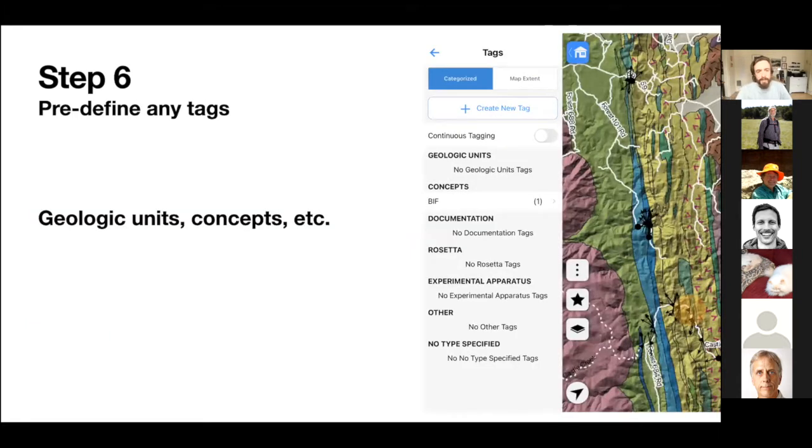And then finally, step 6, I like to predefine any tags that I know that I'm going to use in the field. And the big one for this is the geologic unit tags. If I am working off of a base map that has, it's been a well-mapped area that has geologic unit names, it's really useful to create those tags and input those names so that in the field you just get to say, this is quaternary, whatever unit you're working on.